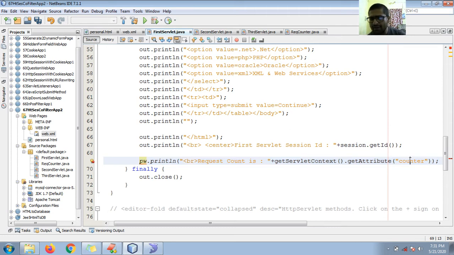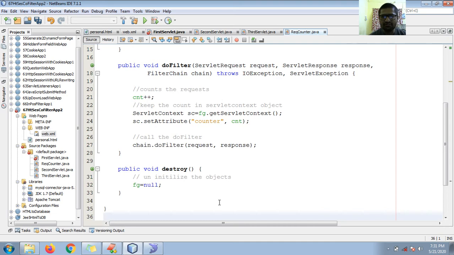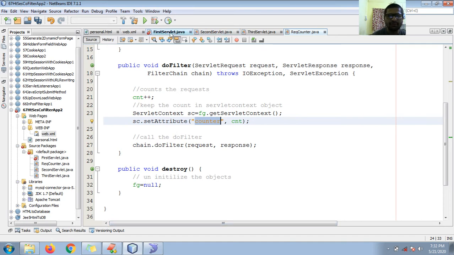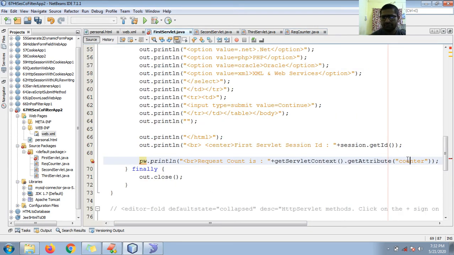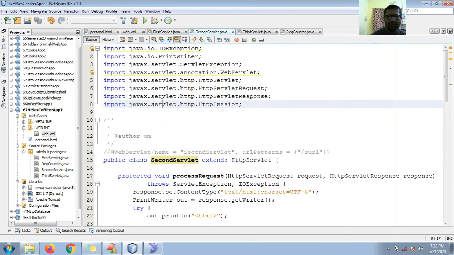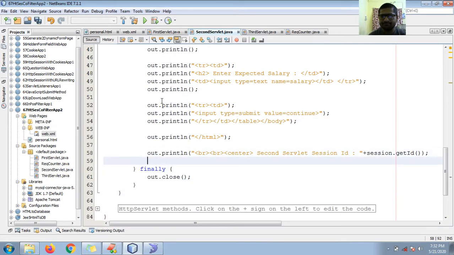What is the name we have kept? Counter. So here you can see in my request counter, what is the parameter I have kept? Counter. So this parameter needs to be invoked. So here in my first servlet, this is the counter, Control V. Instead of using PW, here you have to use out. Okay, and copy. So go to the second servlet, scroll down, and here also you can paste.